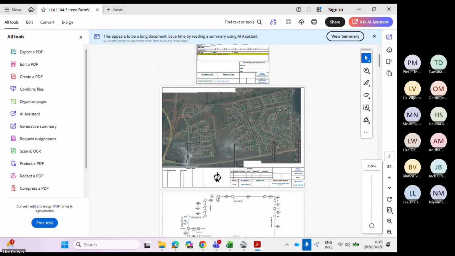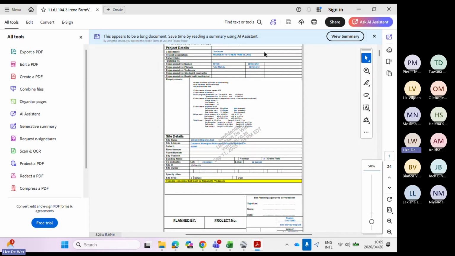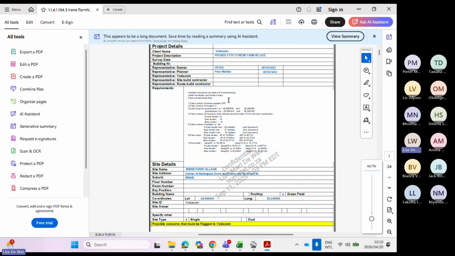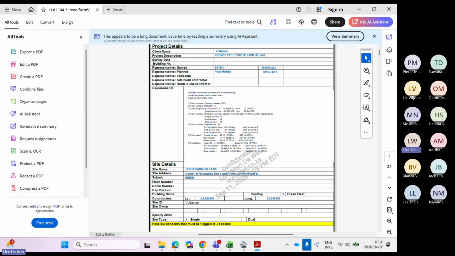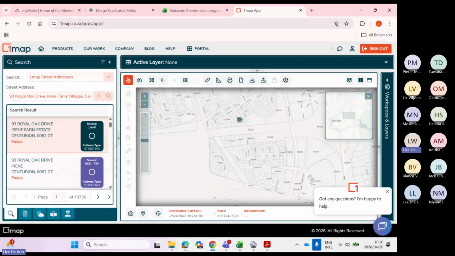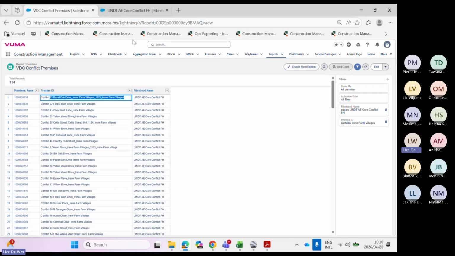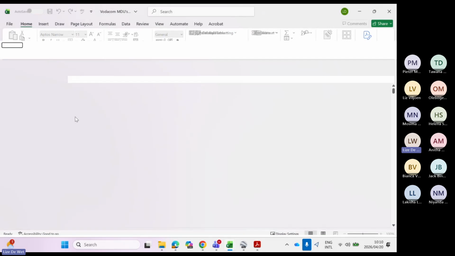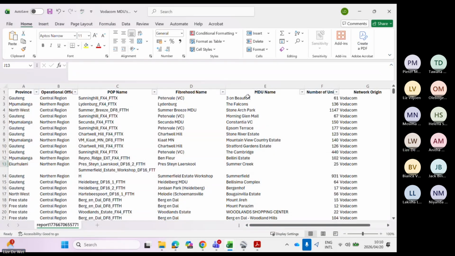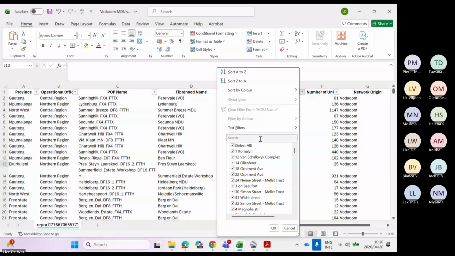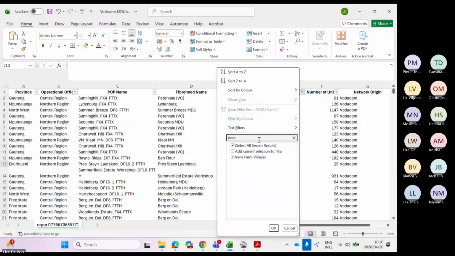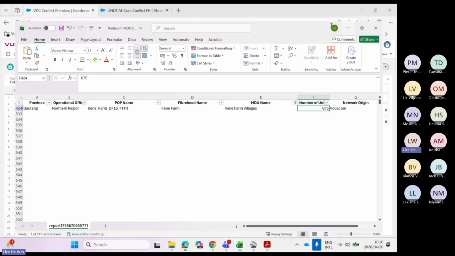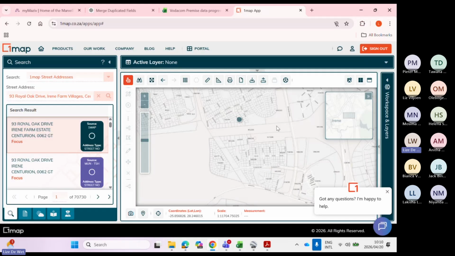And then I just want to quickly confirm here. Is there any number of premises? Yeah. 675 home passes. Okay, and if I go back to Salesforce, or to my reports, what do I have in my report? This one. 675. Okay. So that matches. So now we know the extent.